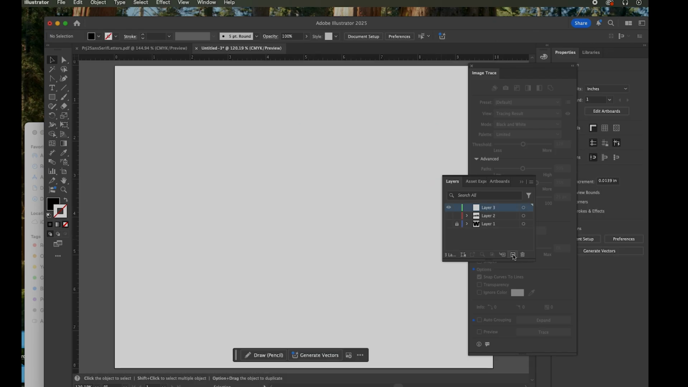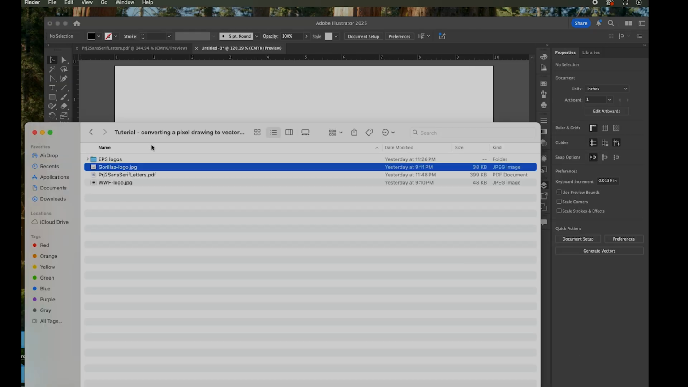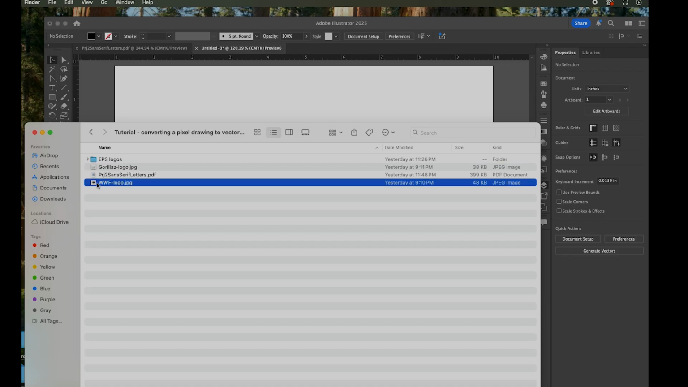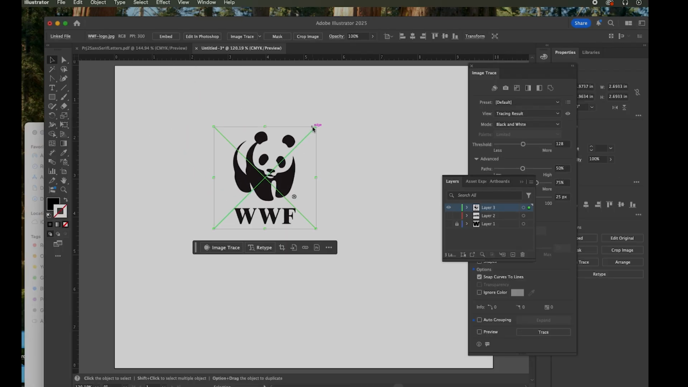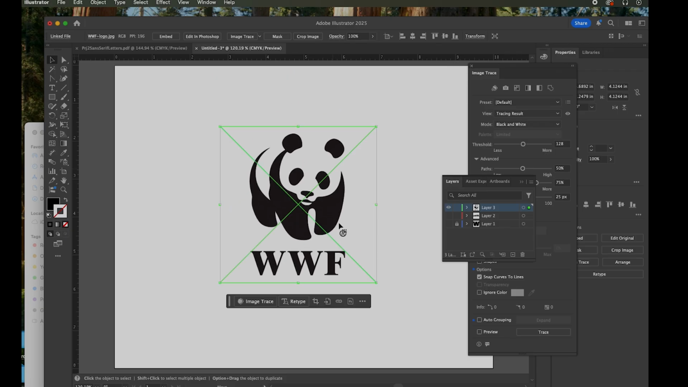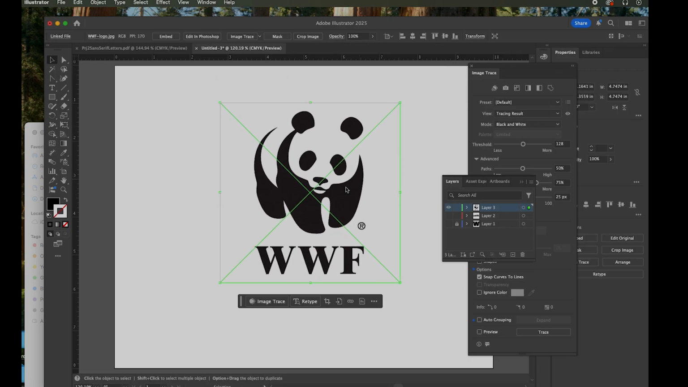Let's make a new layer, because I wanted to show you what we would do for this project. I've got the WWF logo, so this is the World Wildlife Foundation logo. Drag that in. There we go. Scale it up a little. Okay. Now, this is more aligned with what you would probably do for this project. So we've got an icon, we've got a logo. Same process.